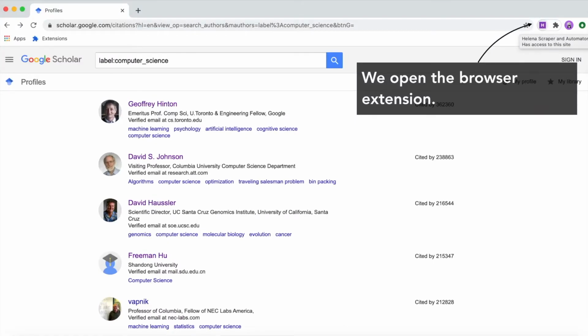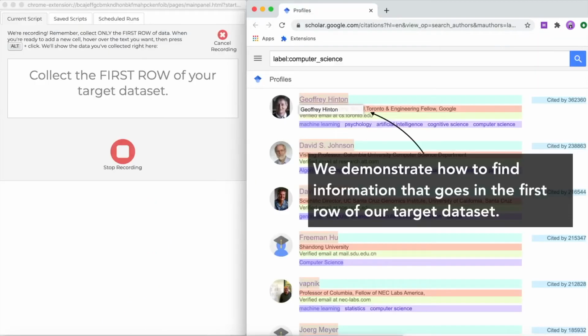So first up, the user is going to click on the little icon that we use to indicate the browser extension. The Helena tool is implemented in a browser extension. So first we're going to click on this icon. This will open up our control panel that we see over here on the left. But then we're just going to interact with normal web pages, basically to say, here is how I would find the information that I want to appear in the first row of each table that I'm interested in.